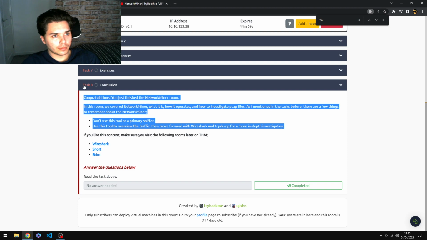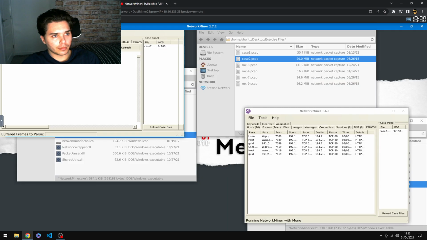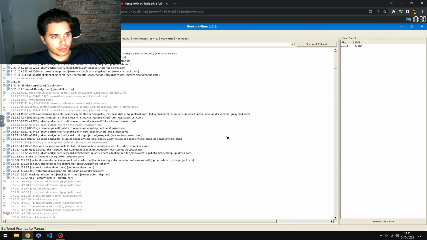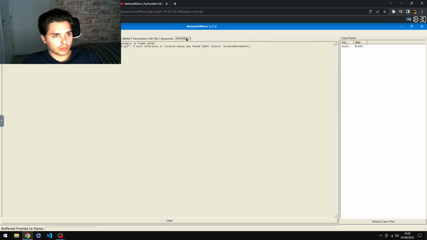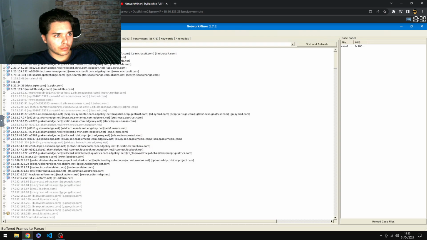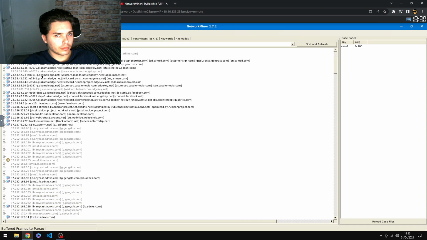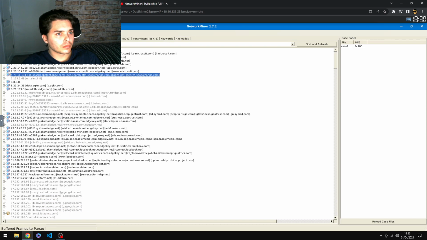Congratulations. You just finished the NetworkMiner room. In this room, we covered NetworkMiner, what it is, how it operates, and how to investigate PCAP files. As I mentioned in the tasks before, there are a few things to remember about NetworkMiner. Don't use this tool as a primary sniffer. Use this tool to overview the traffic, then move forward with Wireshark and tcpdump for a more in-depth investigation.